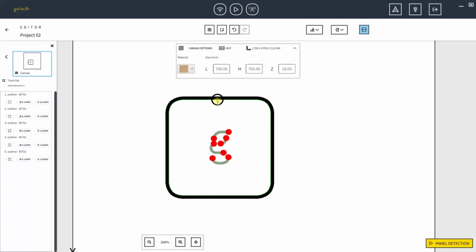To position the tabs, move the mouse close to the track and click to position the tab. A tab is represented by a black dot over the path. Let's proceed to position all the other ones. When done, right-click or press the S key to deactivate the tab tool. The project editing is now done. You can proceed to do the panel detection and cut the demo project.